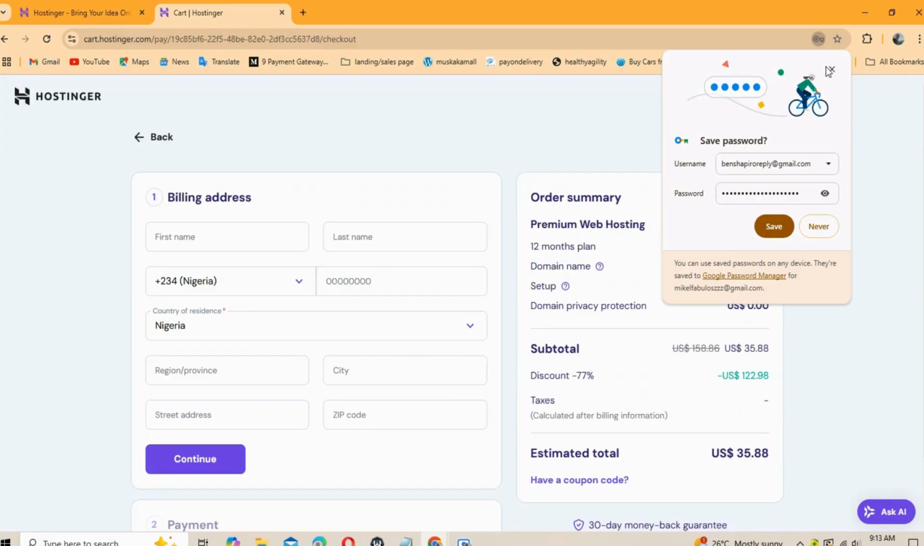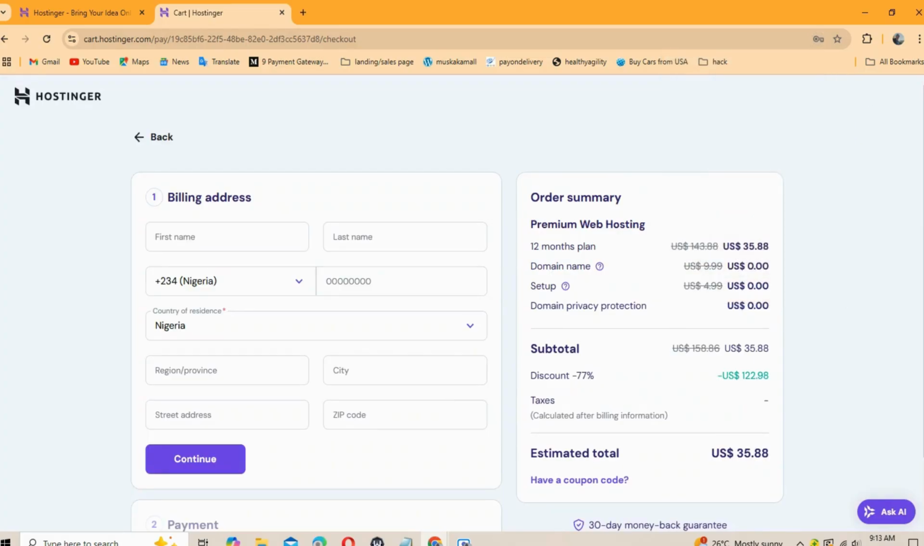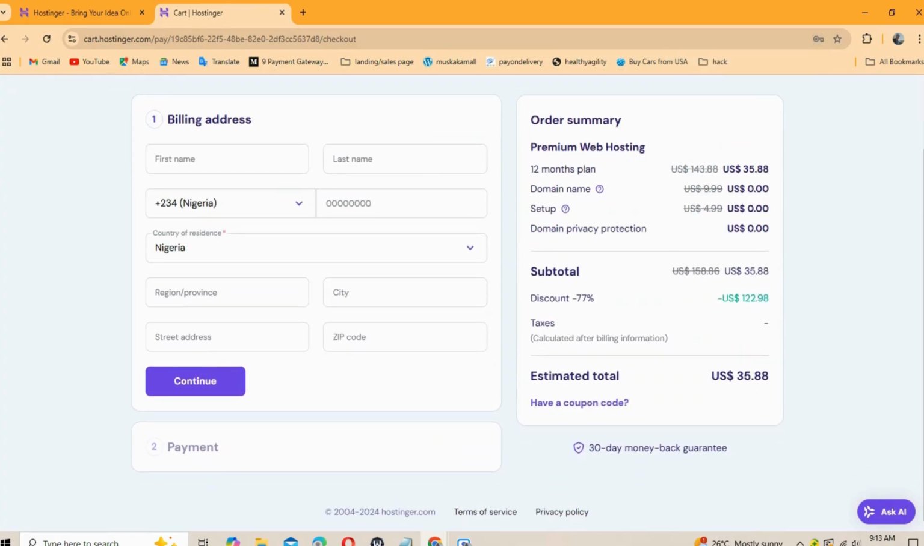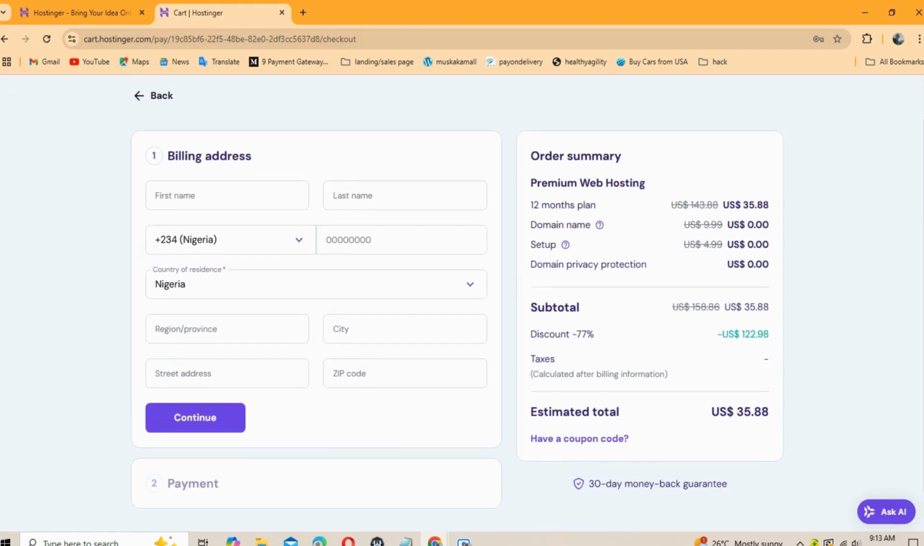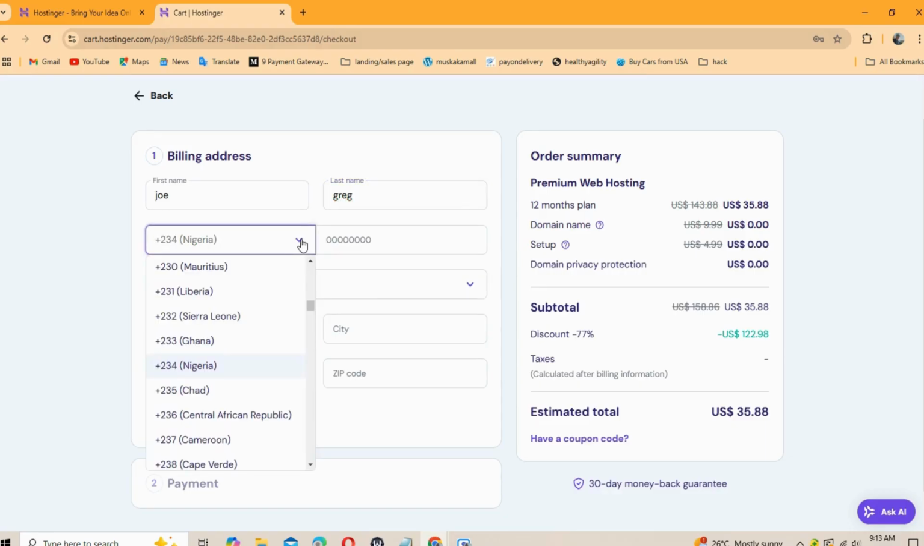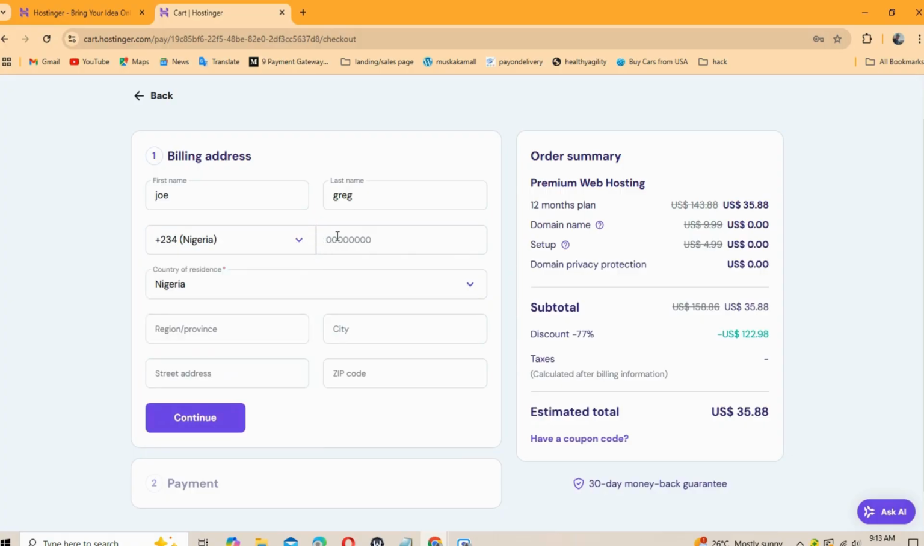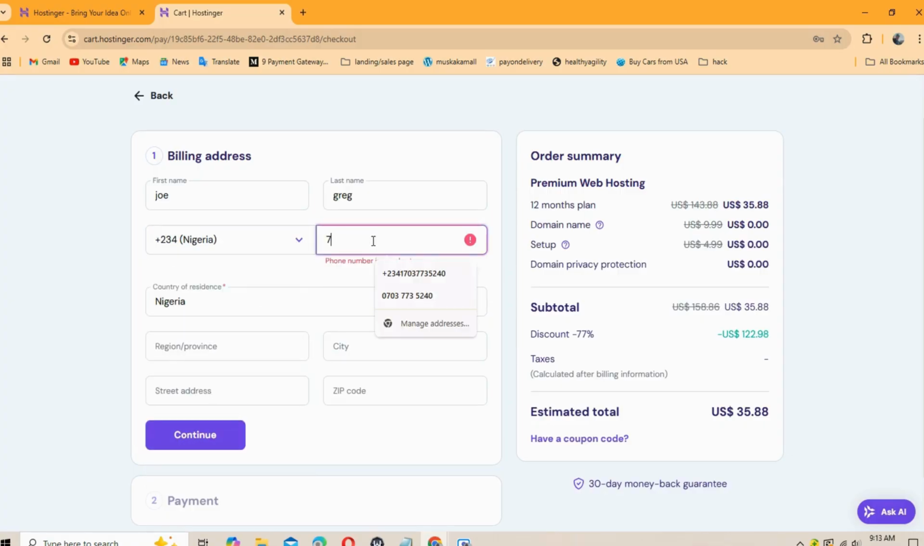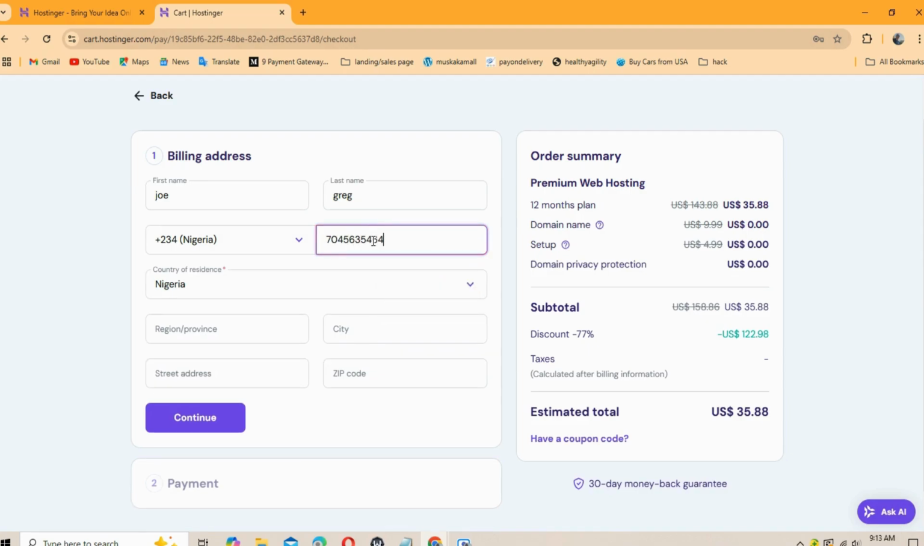Okay. Now this brings us to this place. All right. Now you have to fill out this form. First name, let me use Joe. Last name, let me use Craig. Then your number. I'm from Nigeria, that's why you're seeing this. Okay, if you're not from Nigeria, just click on this drop down and you choose your country. Okay, now you enter your number, or just enter any random number.